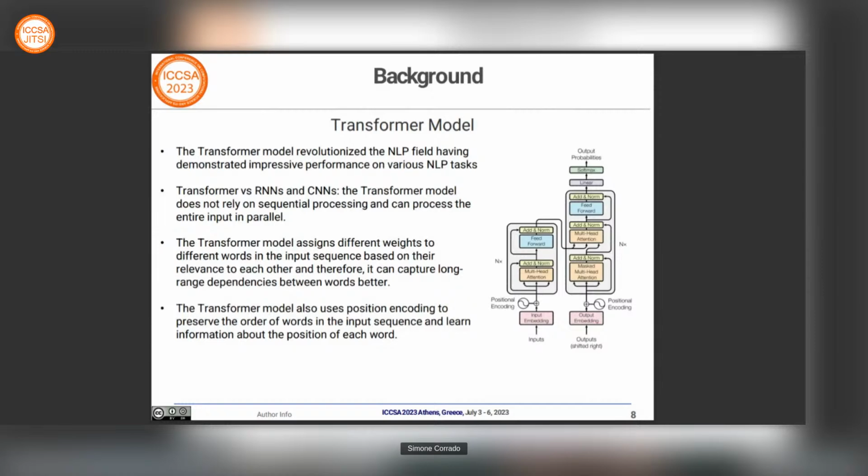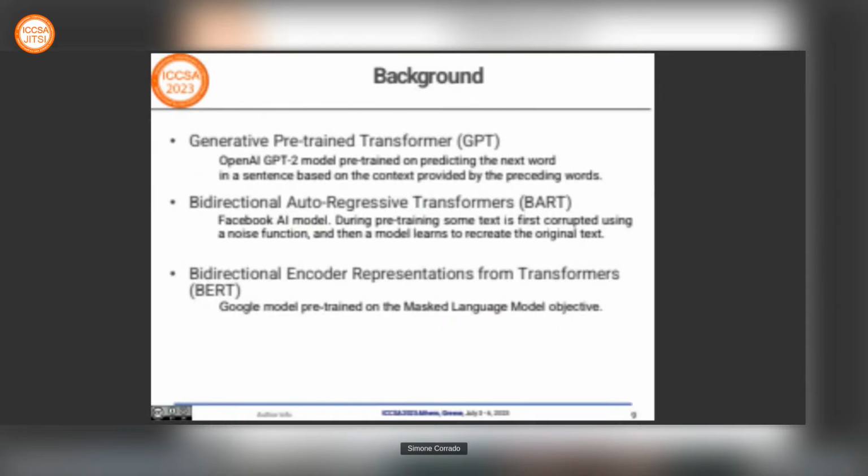The transformer model also assigns different weights to different words in the input sequence based on their relevance to each other, and therefore it can capture long-term dependencies between words better than recurrent neural networks. It also uses positional encoding to preserve the order of words in the input sequence and learn information about the position of each word in the text, such as the source code.